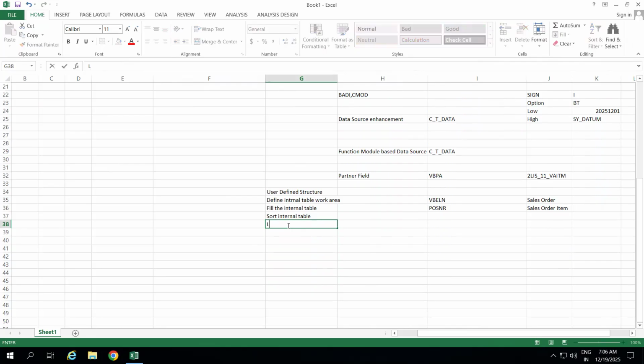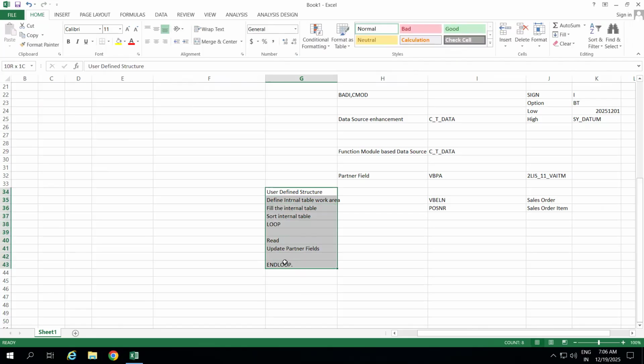Finally, do the loop. Within the loop, you do a read. Once the read statement is successful, update your partner field, and loop. This is how we update the code in a simple way. You need to go the simple way.